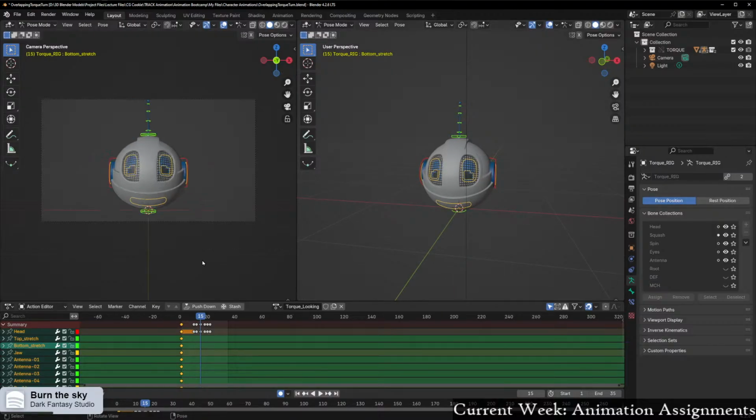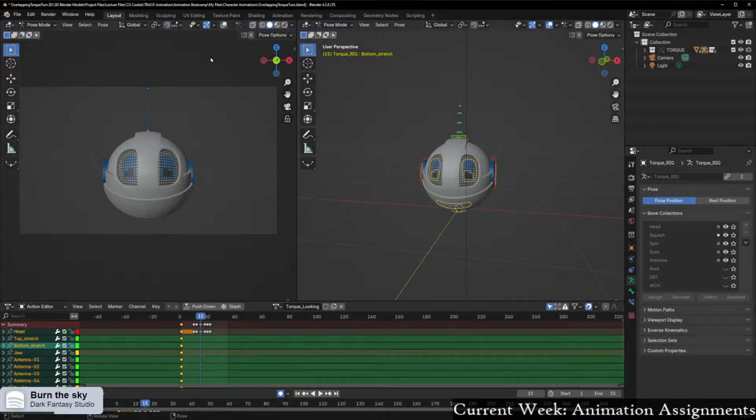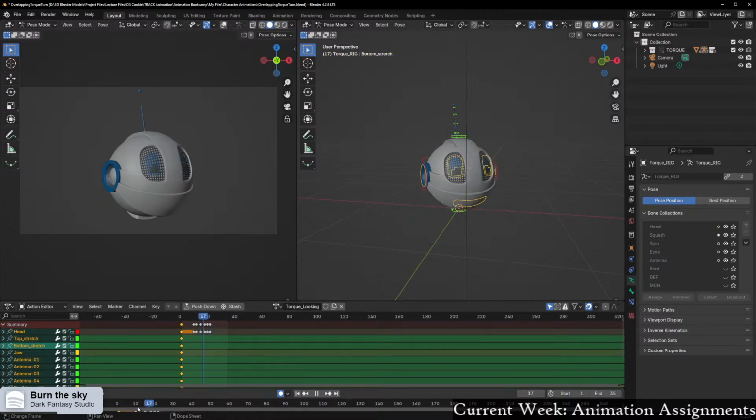So, this is just going to be basically the animation point here. So, I can see what the animation is doing.